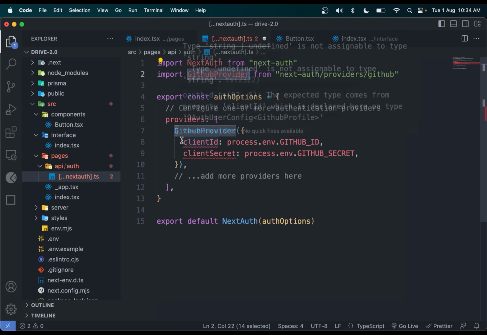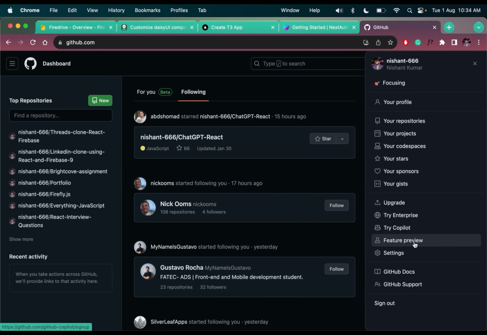So if I go to GitHub now, let me go to GitHub and just go to settings here. Where is the settings? Okay, where is it? Where do I find settings in here? Yes, it is here, settings. Go to developer settings on the left panel. Here you will have auth apps.